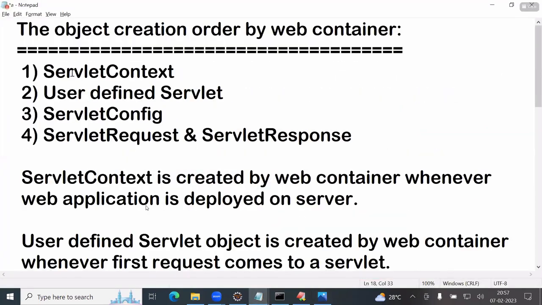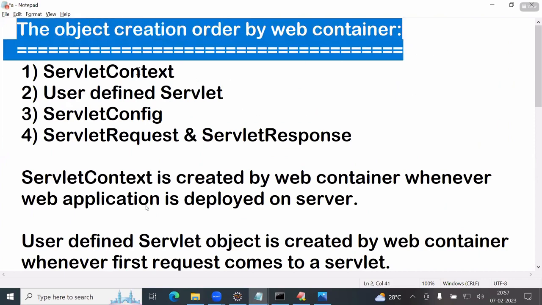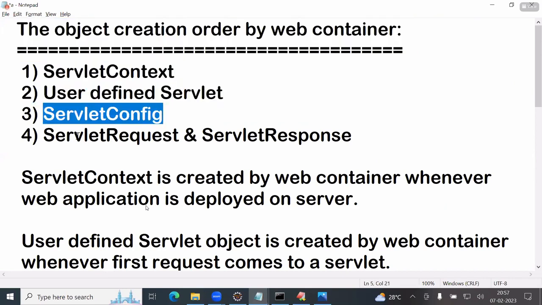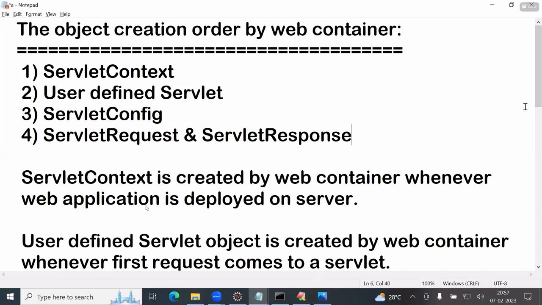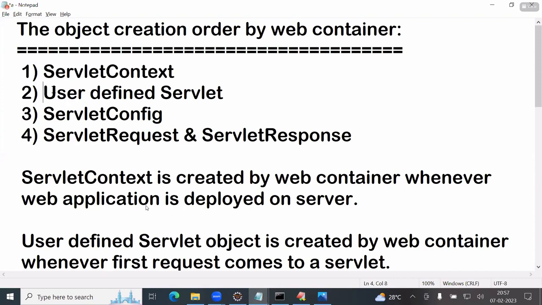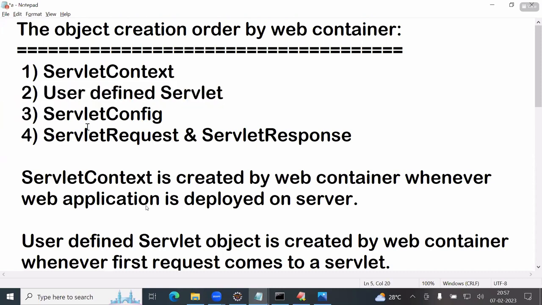So this is the object creation order by the web container. First the servlet context, next the user-defined servlet, next the servlet config, next the servlet request and servlet response. Once the application is deployed, only the context is created. When the first request comes, the servlet object is created, and with this object the init method is called. In the init method, the parameter servlet config will be there, then config is created. Then the service method is called, then request and response.